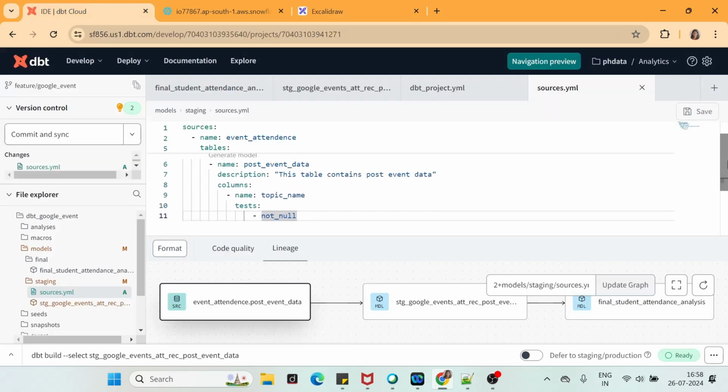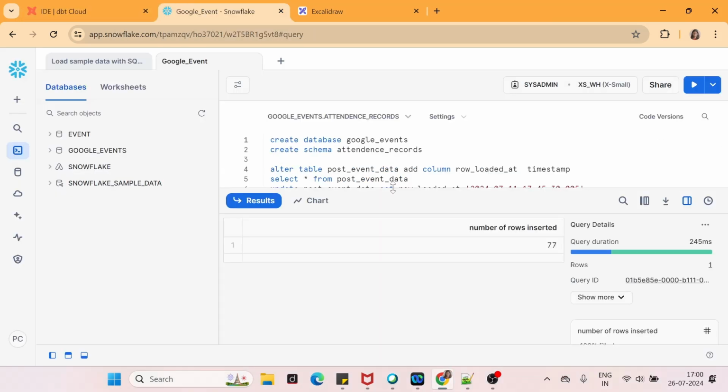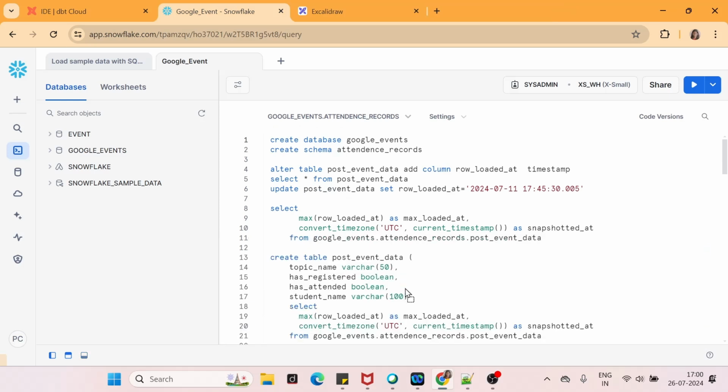Again, it can be defined on an entire database or entire schema level, given that the column on the basis of which you're checking the source freshness is the same. What I mean to say is, in our table we had 4 columns: topic name, has registered, has attended, student name. I added another one using the alter table command, which is row loaded at, right?